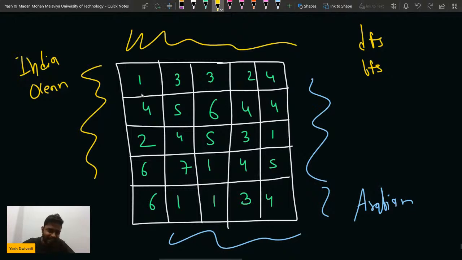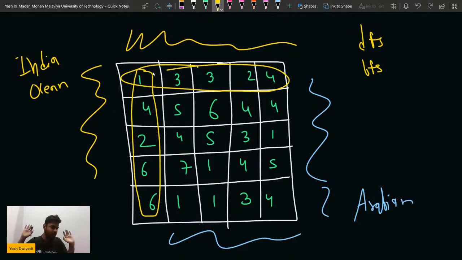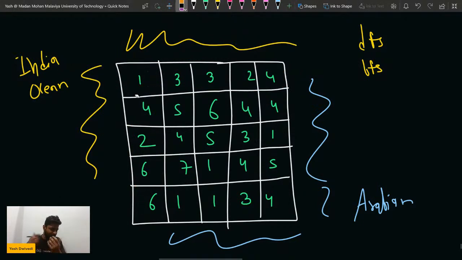Basically, the DFS traversal will start from the border. From these borders I can start the DFS traversal for the Indian Ocean. Please give me a plus one. If I am talking about the Indian Ocean, then from these cells I can start the DFS traversal. Is that clear? Because the cells touching the leftmost and the topmost boundaries are touching the Indian Ocean. So from them you can think of having the DFS calls. Is that clear to everyone? And they will be flowing the water into the Indian Ocean.